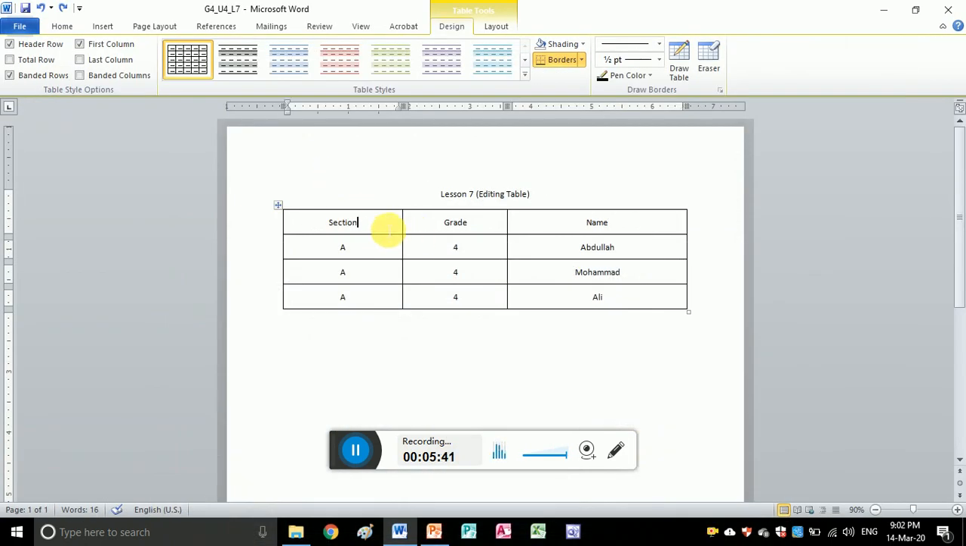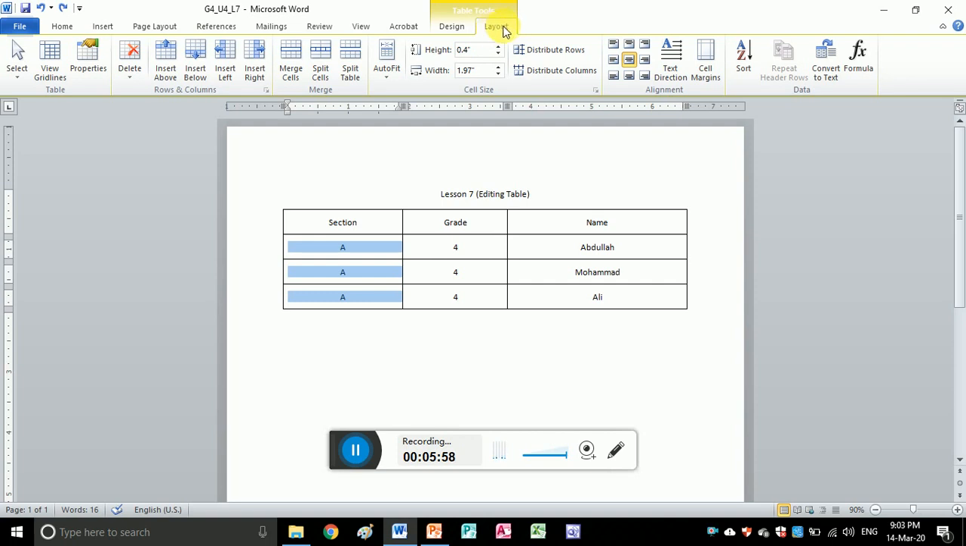How? Again, the first rule of editing is to select. For example, I want to combine these 3 columns into one column. So for that, I select all the columns. I go to the Layout tab, the last one, and in the Layout tab I have a merge section here. You see merge. Merge means to combine, and here I have the first option, that is merge cell.